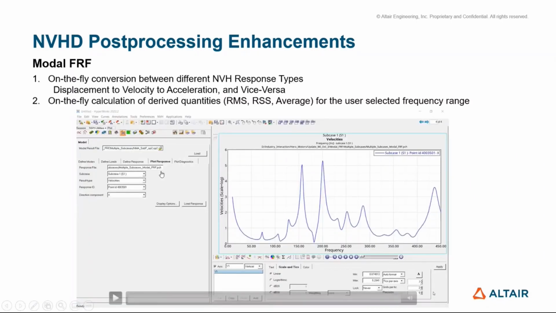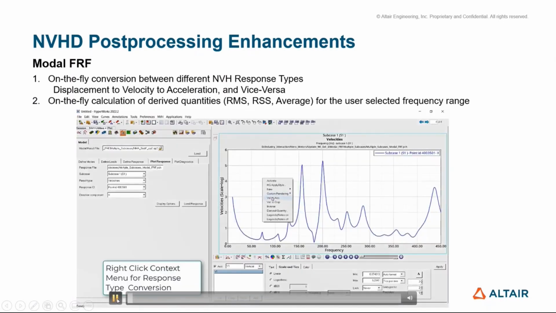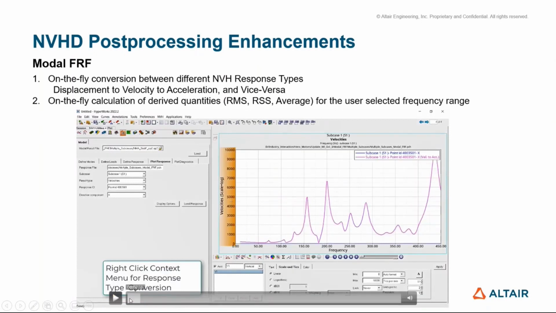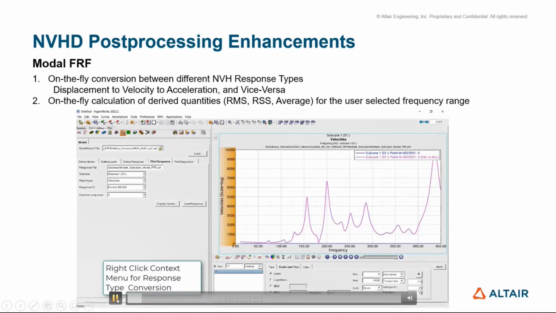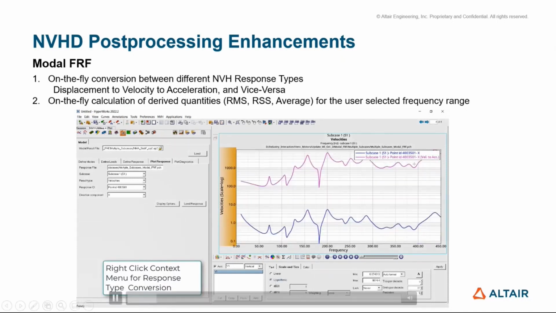This video will show that in the modal FRF utility, this response is plotted. Once the response is plotted, there is a right-click context menu to convert. We know that this response is plotted in velocity, and there are right-click context menu options to convert it from velocity to acceleration, or velocity to displacement, or even to invert that response. I have just converted this from velocity to acceleration, and you will see that you have easily converted it.